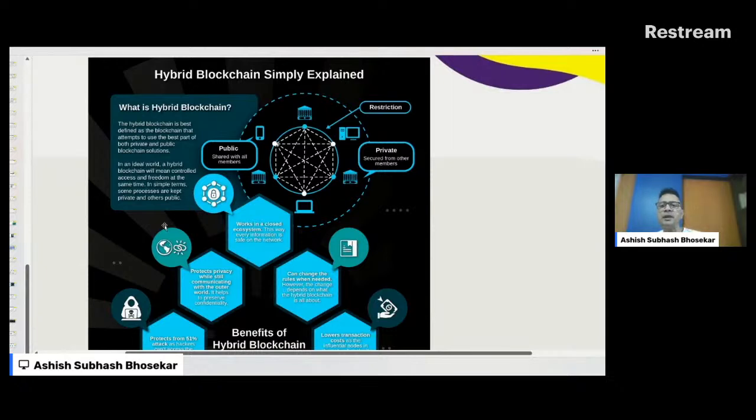In simple terms, some processes are kept private and some are public, right? So here you can see where the restriction is, and in the circle it is showing that public will be shared, restrictions are there, and it will be secured from other members who are not required to access. So at the bottom, they have given the benefits of hybrid blockchain.